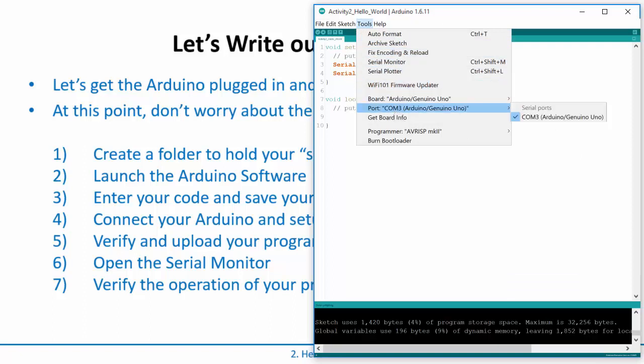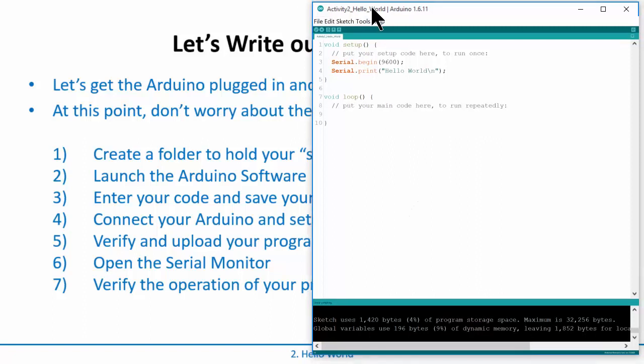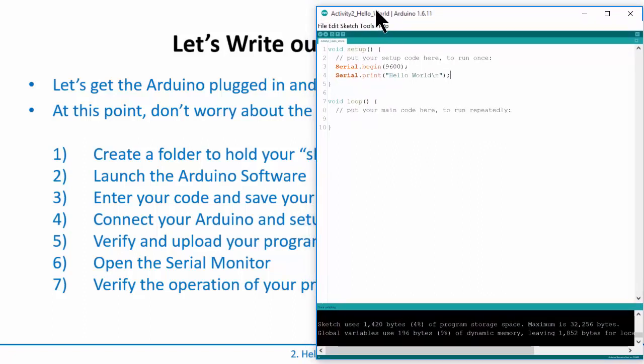And then go to Port. This is the most common problem: when you first install the software, it doesn't default to the COM3 Arduino Uno port. So go ahead and check that COM3, and now you should be up and running. So I can go ahead and let this thing run. Okay, so I'm going to go ahead and upload it.